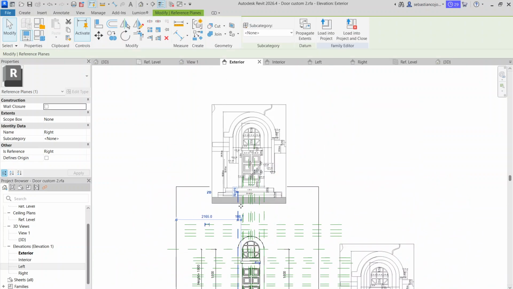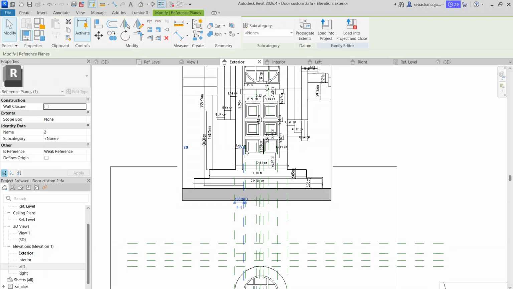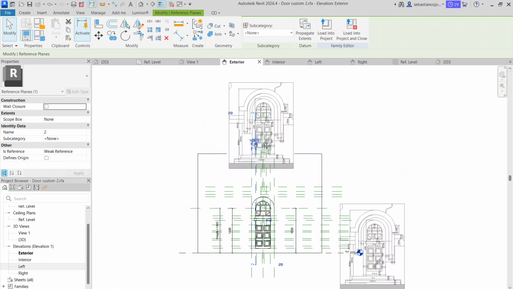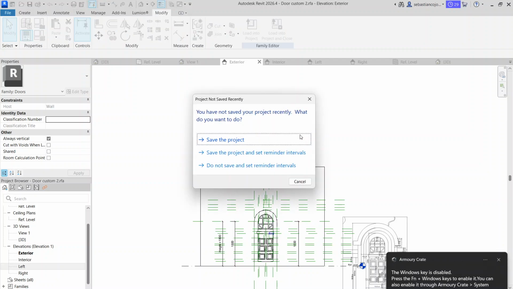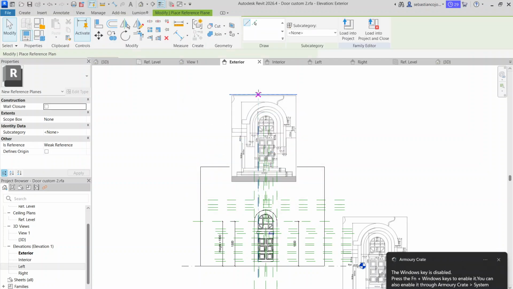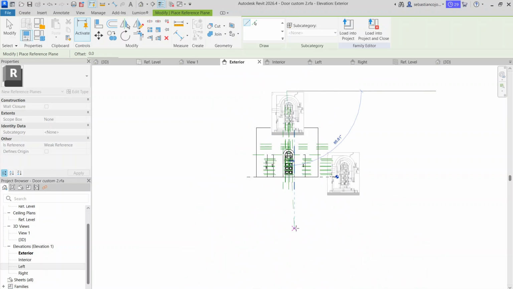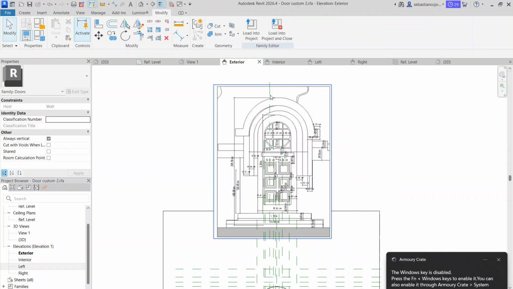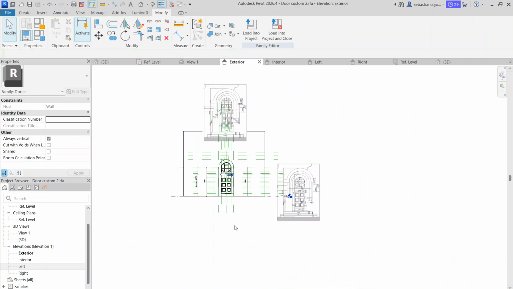So I'll extend, let's say, some reference lines. I will take one of these lines or just write RP, reference plane. So we have this drawn, and now we'll have some references based on that image.